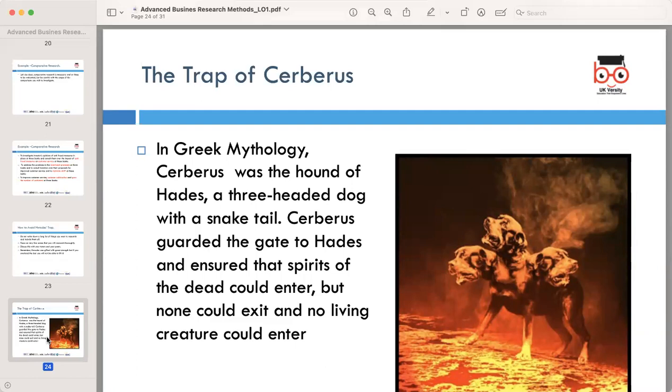So imagine a dog with not one, not two, but three heads. Cerberus was truly a sight to behold. Each of his heads had sharp teeth and fiery eyes that struck fear into the hearts of anyone who dared approach. To make things even more daunting, he had a slithering snake tail, adding an extra touch of terror.